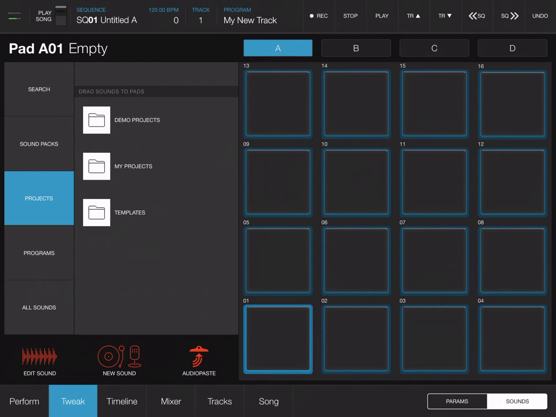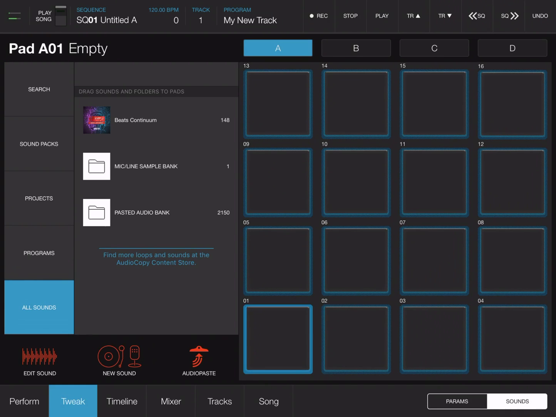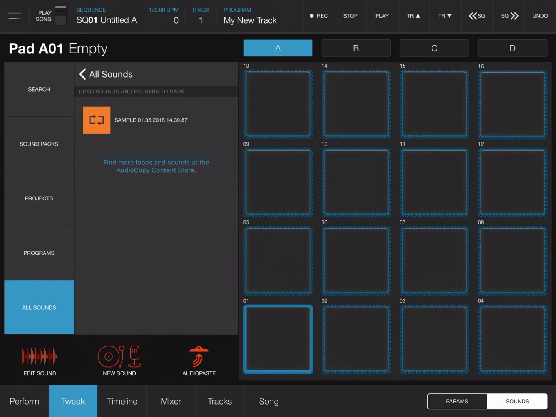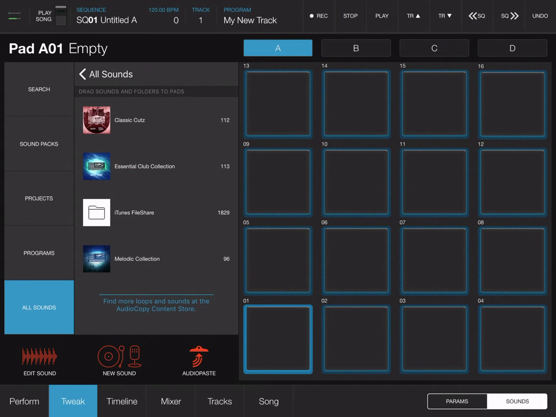Then you got your projects tab, you got your programs tab, and you got your all sounds. I normally go to all sounds because that's where you can get your samples, you can get the banks, and then you can get what I pasted from Audio Paste.